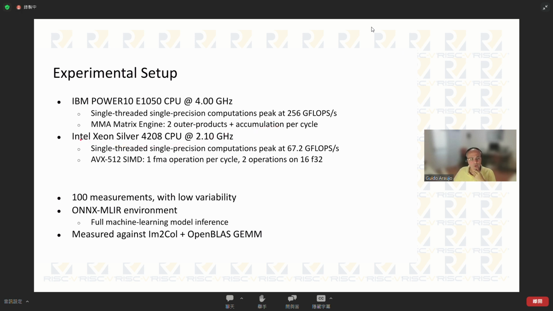We also did these experiments on an Intel Xeon Silver CPU at 2.1 gigahertz. Again, a single thread, single precision computation with a peak of 67.2 gigaflops using the AVX-512 SIMD, which allows one FMA operation per cycle and 2 operations on 16 F32. For the experiments, we did 100 measurements with low variability, directly on the hardware, not a virtual machine. And for the environment, we used the ONNX-MLIR environment.